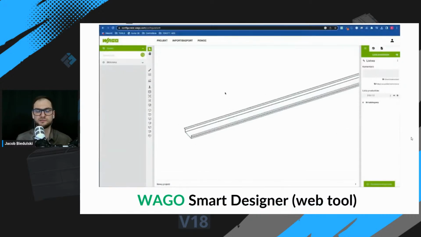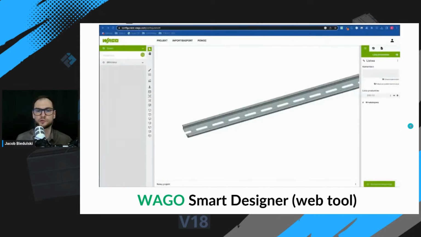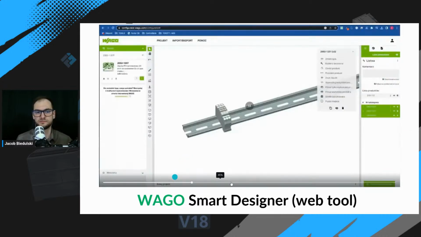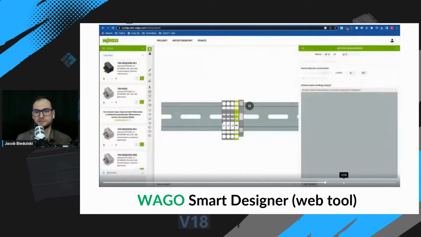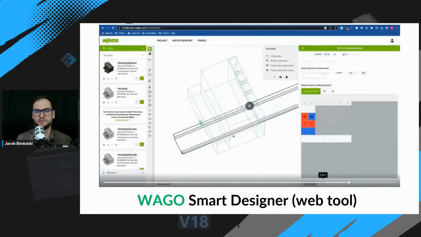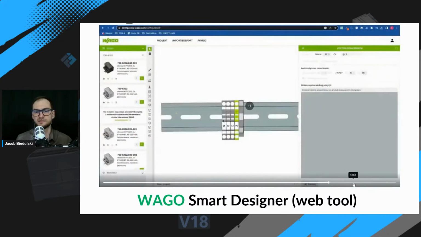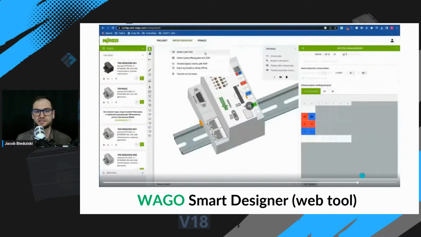So this is, for example, WAGO Smart Designer. This is a special tool for creating terminal blocks. You can create such a block in 3D. You can also add a PLC system here, input and output modules.